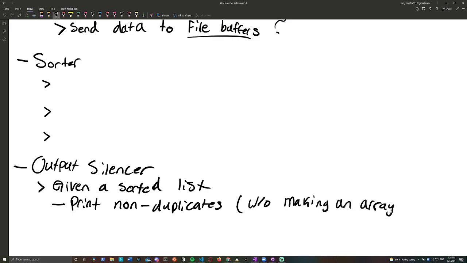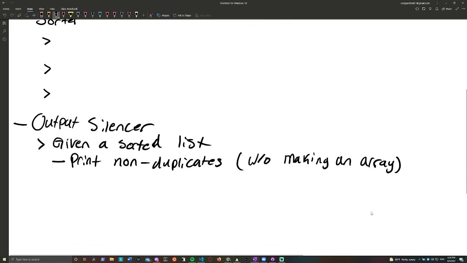So basically what that means is the space complexity should be constant. You shouldn't create any new data. You shouldn't have to have another array to keep track of the words that you've gotten. Now, that is what you do without a sorted list. So one of the constraints is: without making an array, print non-duplicates.